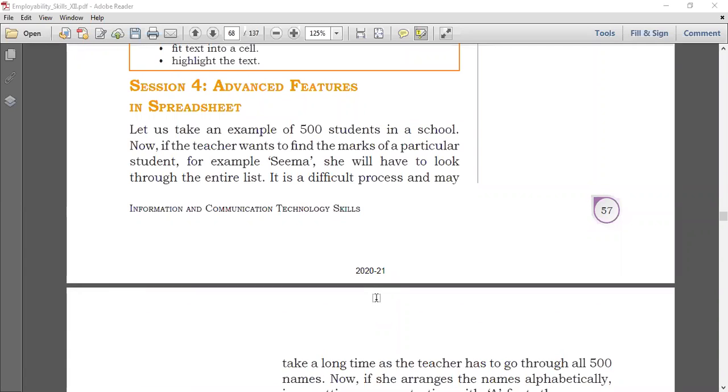Size, changing font style, changing font writing style, then size, bold, italics, underline, and then we have these alignment options: left, center, right, and justify, right? And this is to change the color of the font, and this is to change the color of the cell background color, right? And that's it.